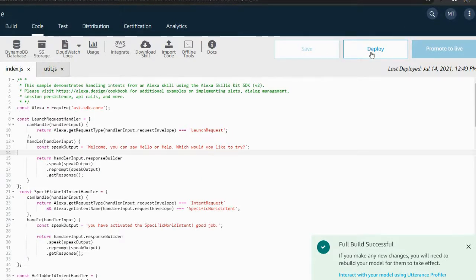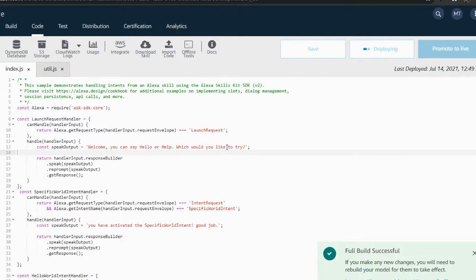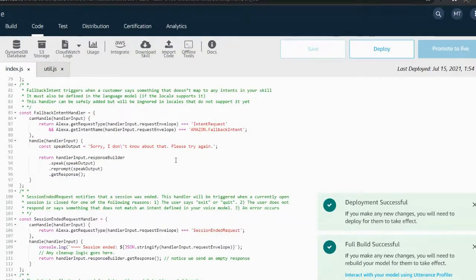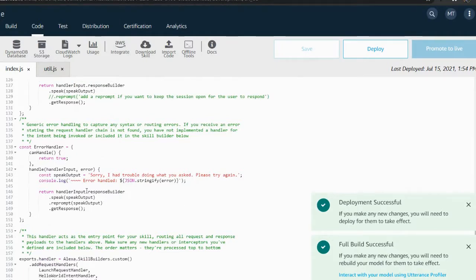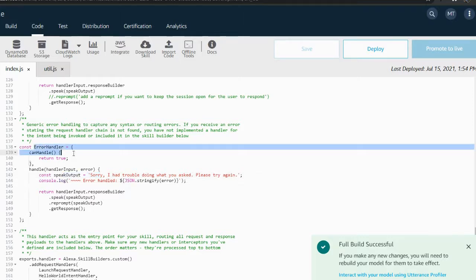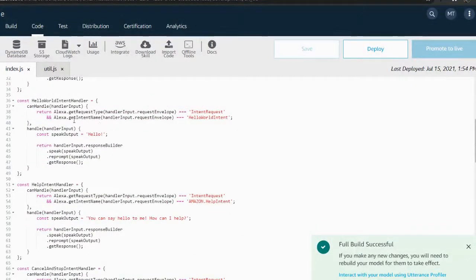So then we're going to deploy the program. Let's deploy. And if I'm correct, then that should be all. So we can test it out. If it doesn't work, then it'll probably say, sorry, I had trouble with what you asked, please try again, because that's what happens with the error handler. Or it'll just say, sorry, an error occurred, or whatever.